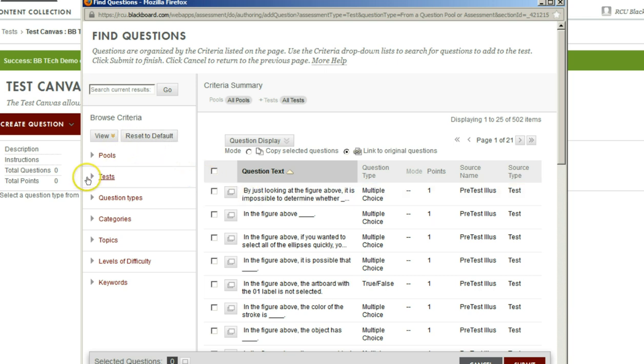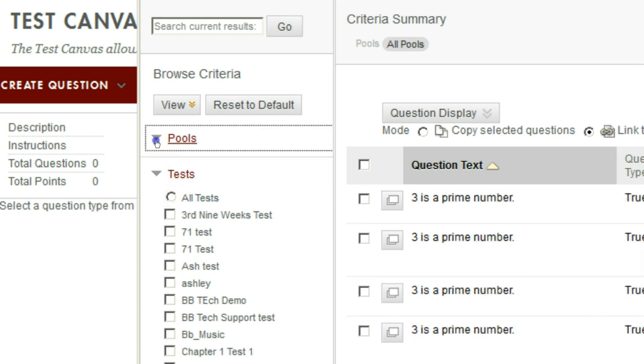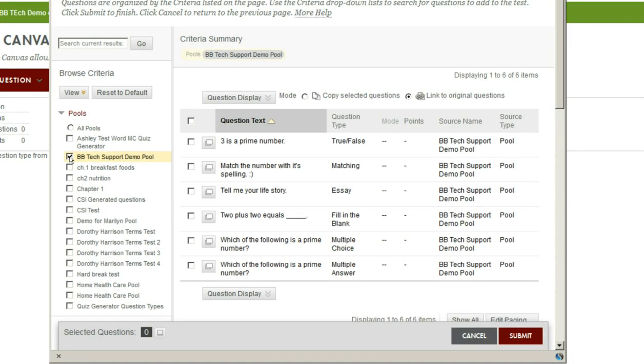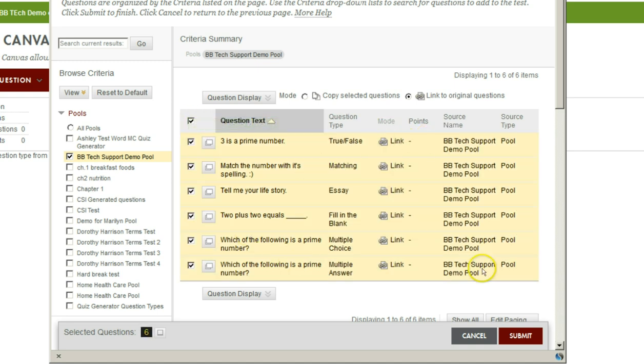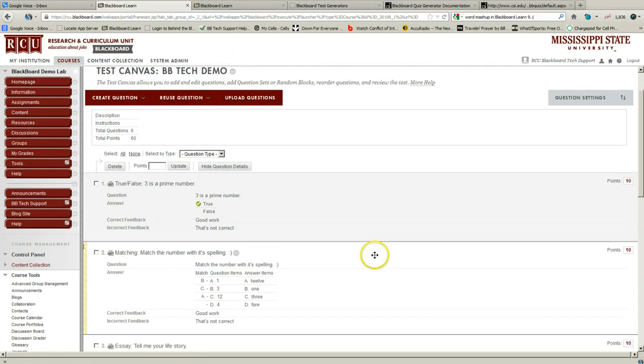So now I'm going to come in here and turn off all of my tests. I'm going to come up to Pools and turn off all of my pools. And then I want to do my BB Tech Support demo pool. Looks pretty familiar, doesn't it? Now I'm going to come over here, select them all. These are the ones that we just took from a Word document and pasted into a web page. We're going to submit those. And now, here are all of our questions.